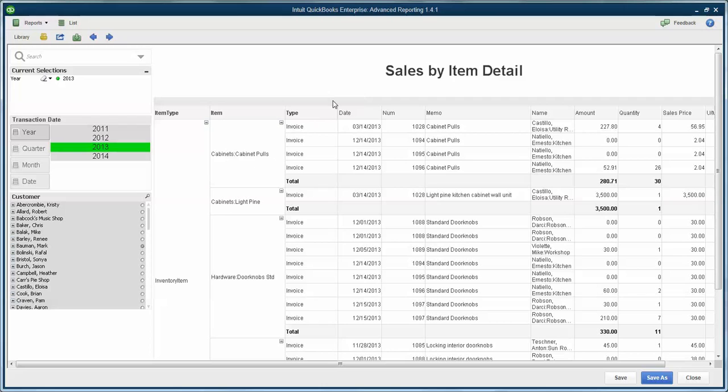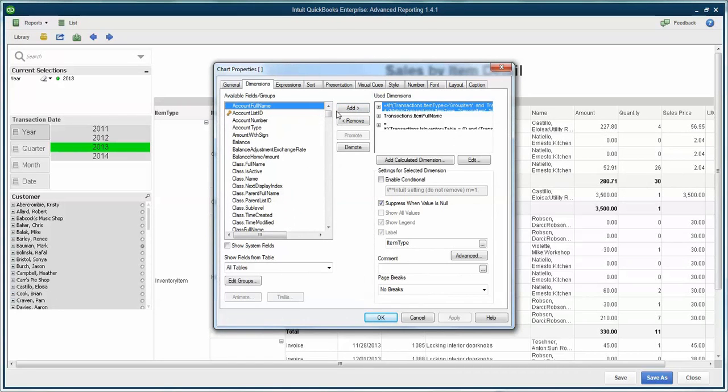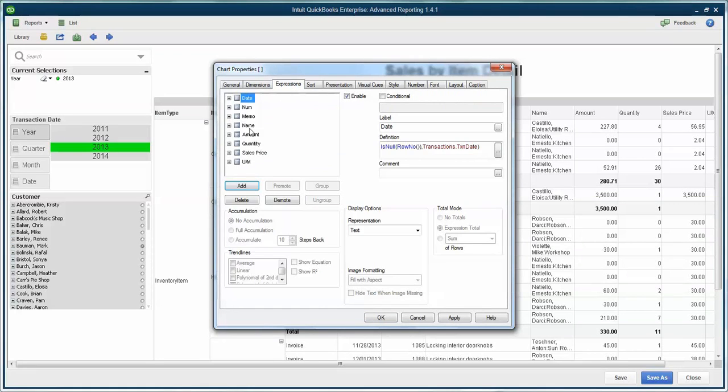Now the way that I'm going to do that is I'm going to right click on this particular table. I don't need the item type anymore. I'm going to remove that. I do need the item name, but I don't even care about the transactions within there. I'll just use the filters to find out the dates and such. Now under the expressions here, I obviously don't need the date of the transaction. I don't need the transaction number. I'm going to keep memo because sometimes I put the description of my items in the memo.